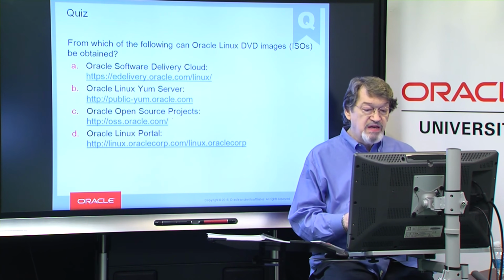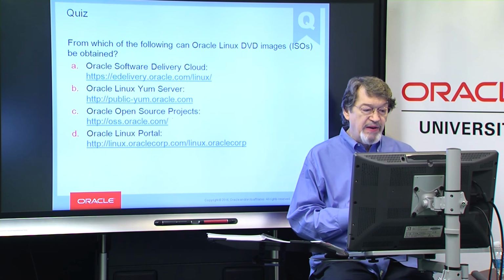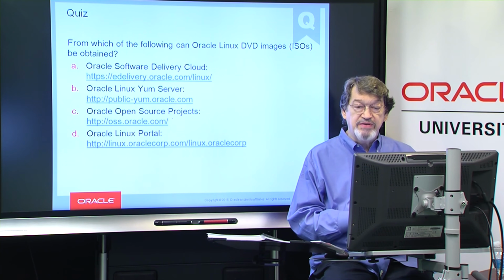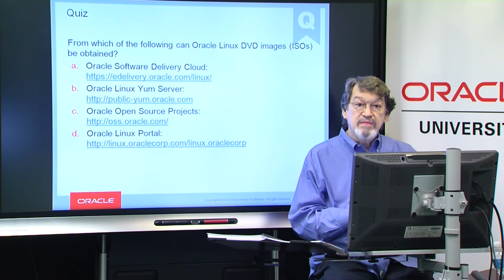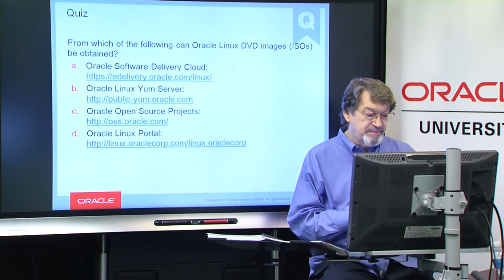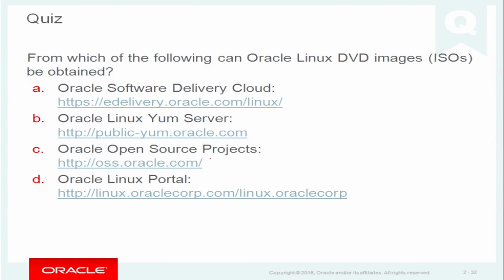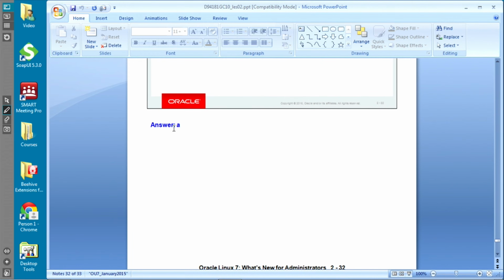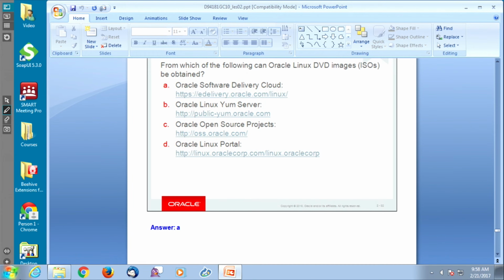Now, a lot of lessons have quizzes at the end. From which of the following can Oracle Linux DVD images, ISOs, be obtained? Oracle's cloud delivery, Linux Yum, open source projects, or the Linux portal. Give you just a moment to think about it. Did you get the answer A? Which is the e-delivery cloud?